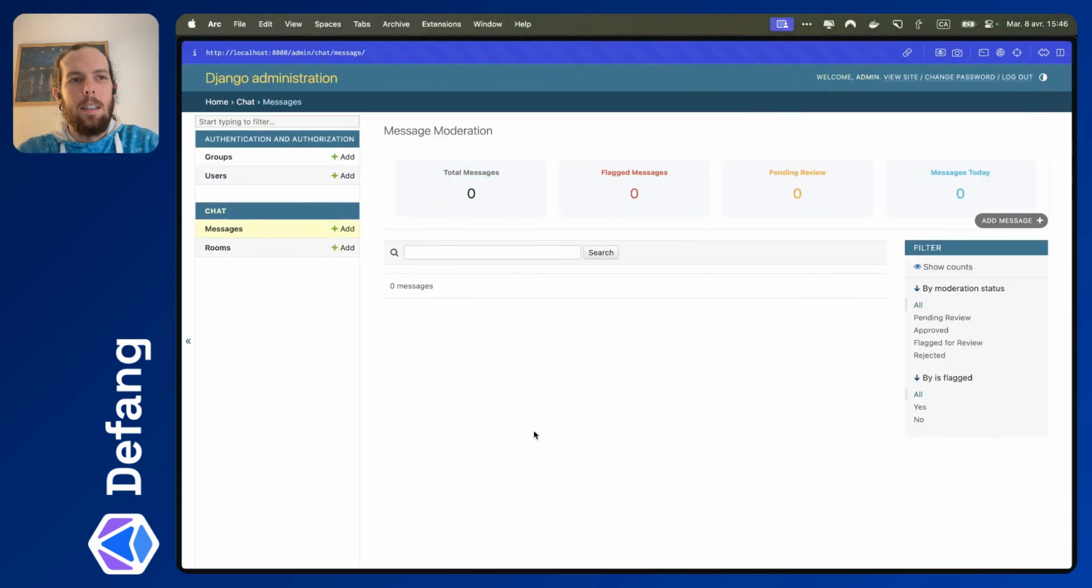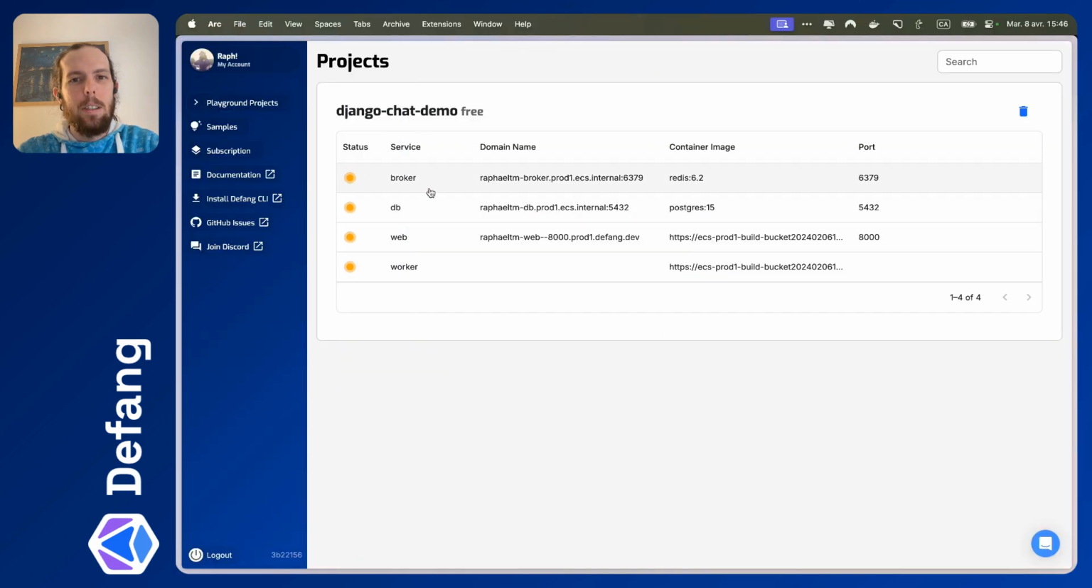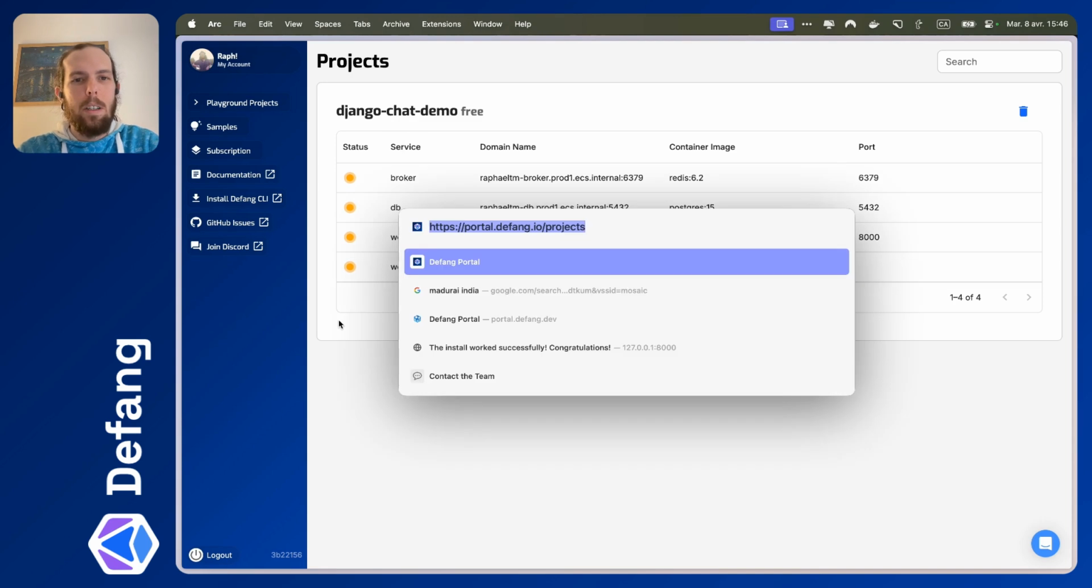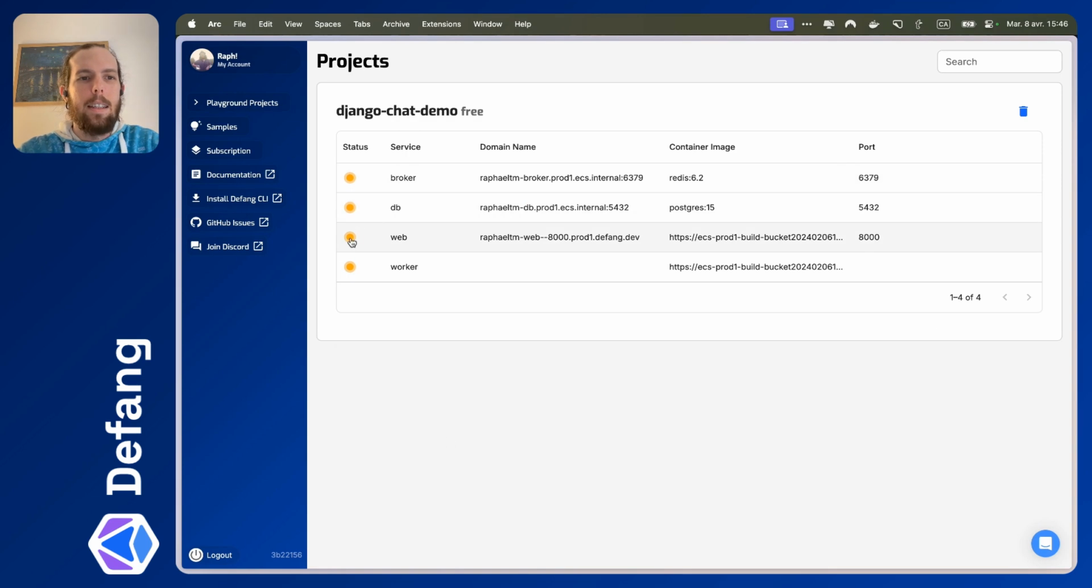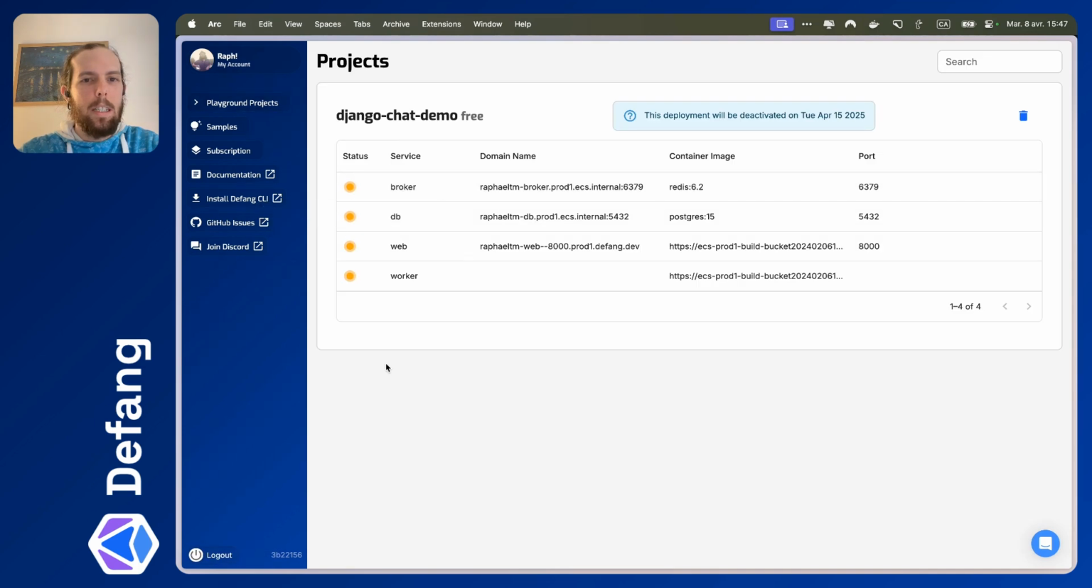And if we head over here to the Defang Portal, portal.defang.io, you can see these things happening. As the services deploy, you can go in and see the logs here. When everything is ready, these things will turn green. Basically, they all need to just get through their health checks. And once that happens, we'll know that they're good to go. All right, look at all those lovely green circles.